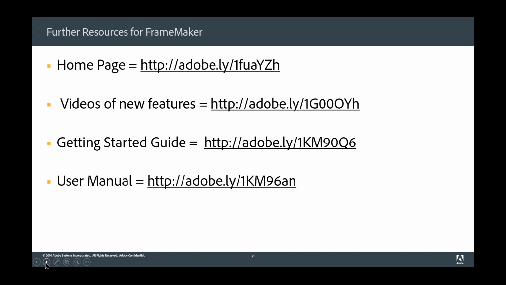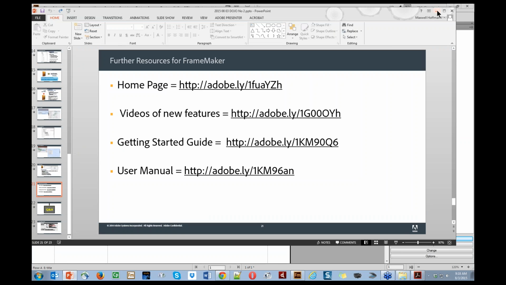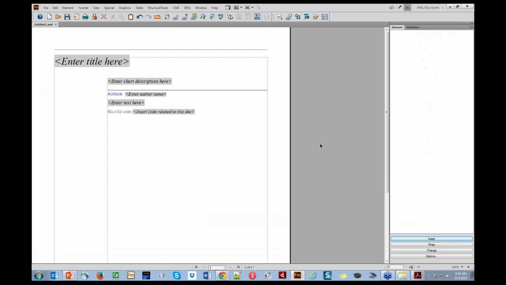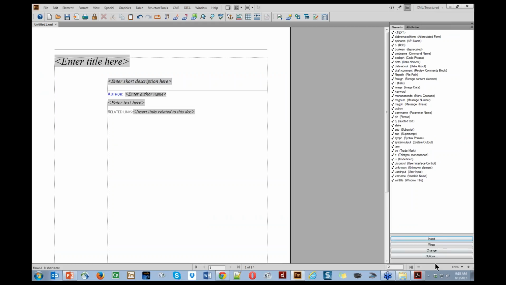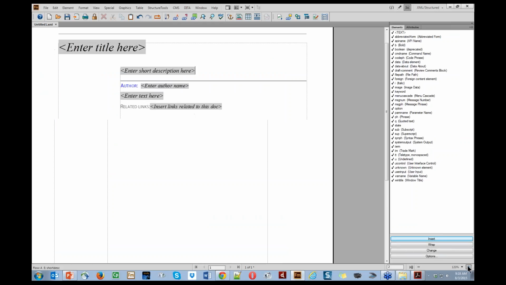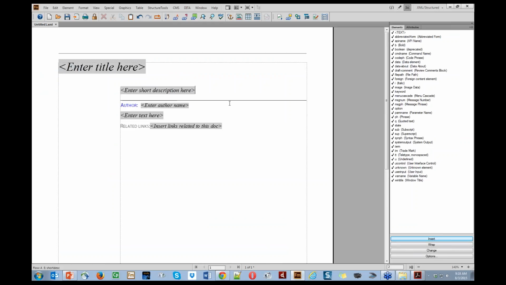I'm going to pause here where we have these resources. We'll come back to this after we do our demonstration. So I'm going to go ahead and hide this and go right back into FrameMaker itself. Okay, so I'm in FrameMaker, and I have magically and mysteriously created a DITA topic. You might wonder how that happened, so let's go ahead and do it from scratch.